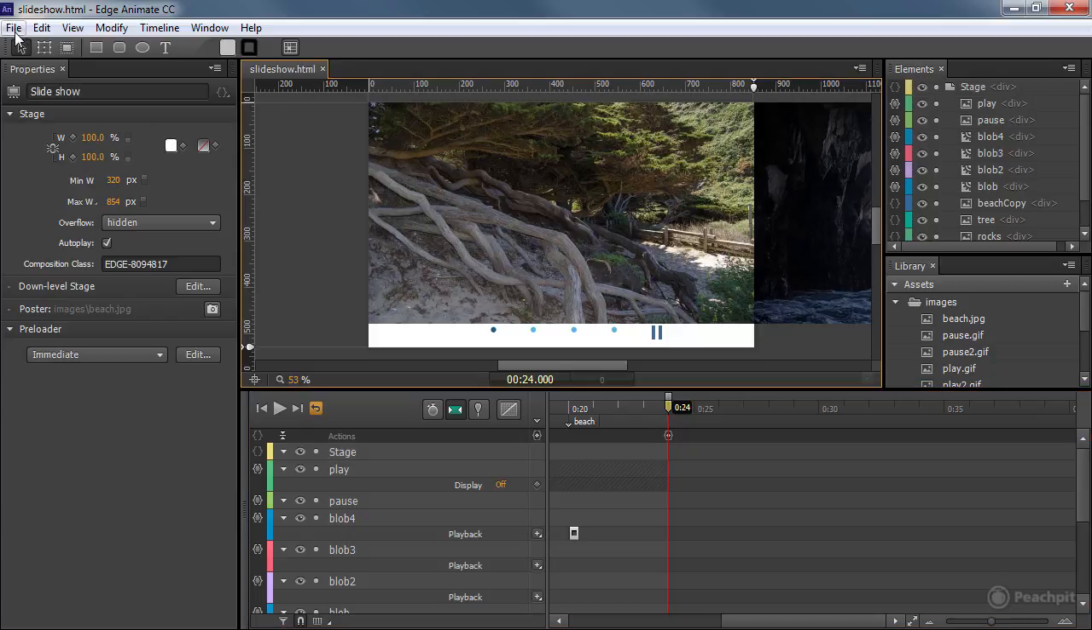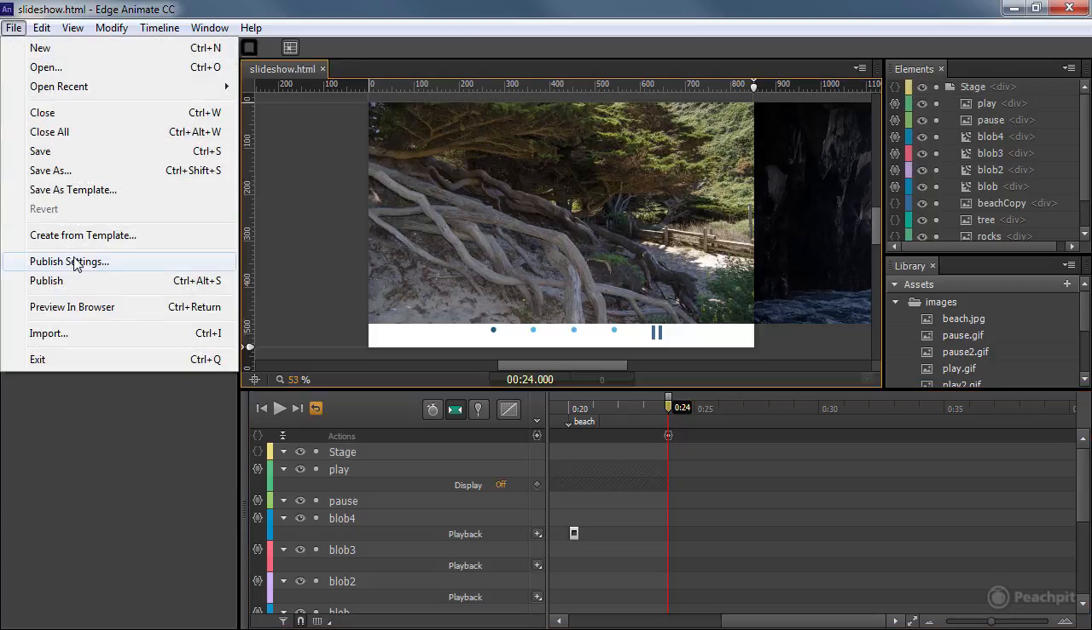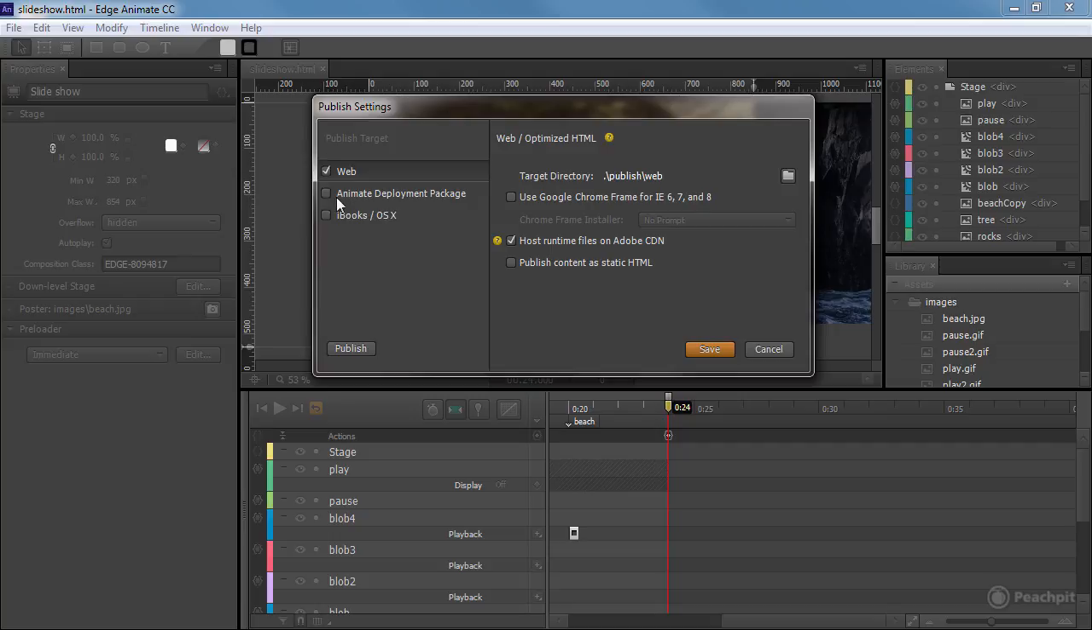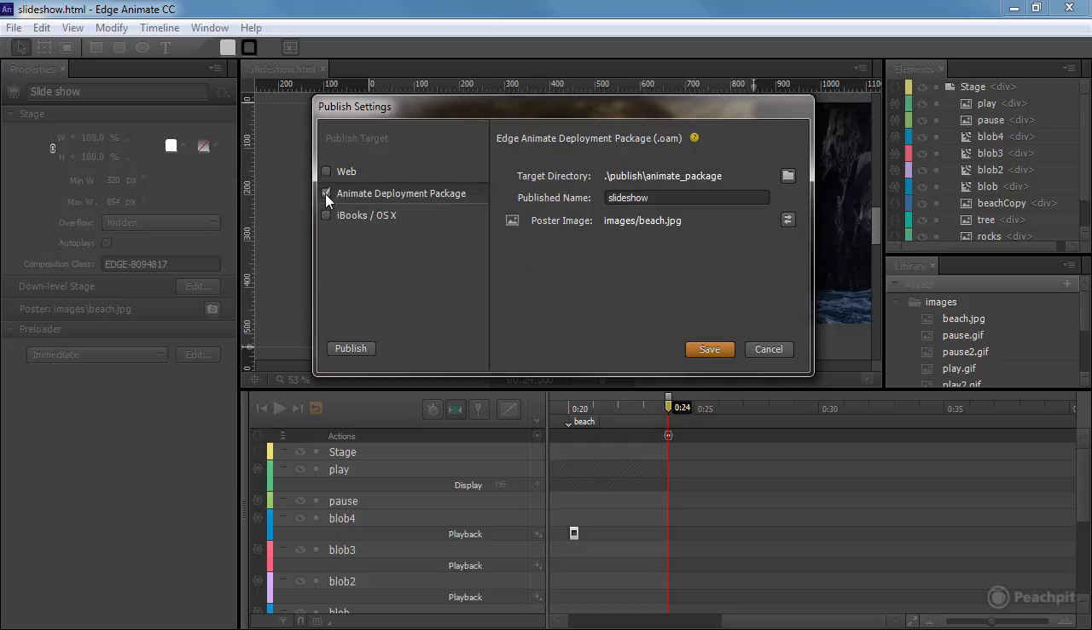Go to the File menu and select Publish Settings. By default, Web is normally selected. We don't want it to go to the web, we want an Animate deployment package, so select that. Edge Animate exports deployment packages as an OAM file. Basically, this is a zip file that contains everything that's needed for the animation.